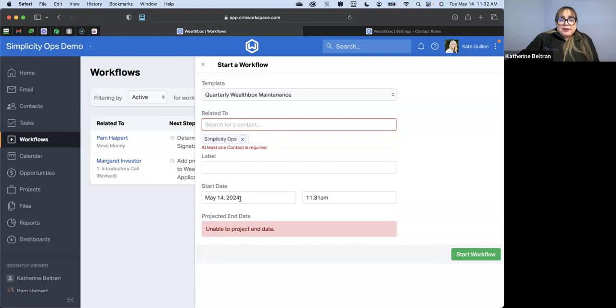I'm going to go ahead and put today's date. I can adjust the time if I'd like. If I want to put this where it's a date in the future, just keep in mind it's going to show up as a scheduled workflow rather than an active workflow. Again, that's getting really into the nuances. I'm going to go ahead and just launch it really quick so you can see what this looks like.